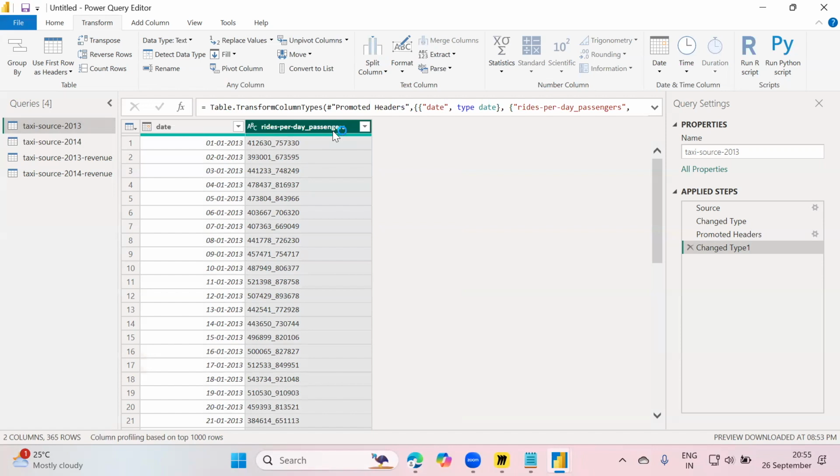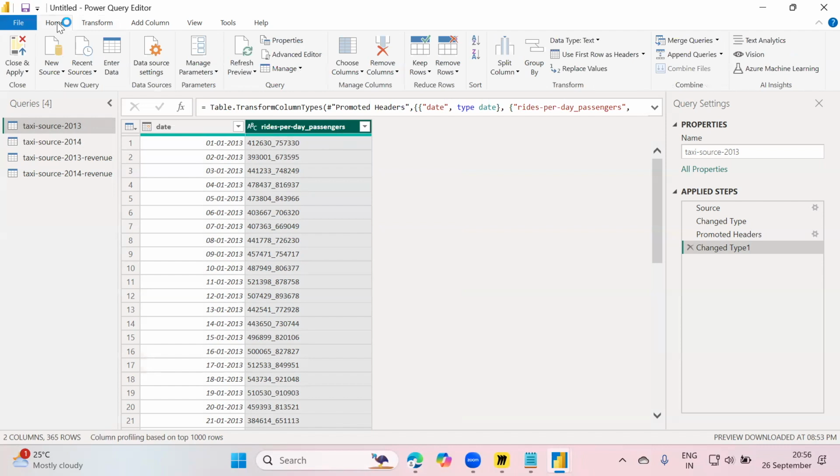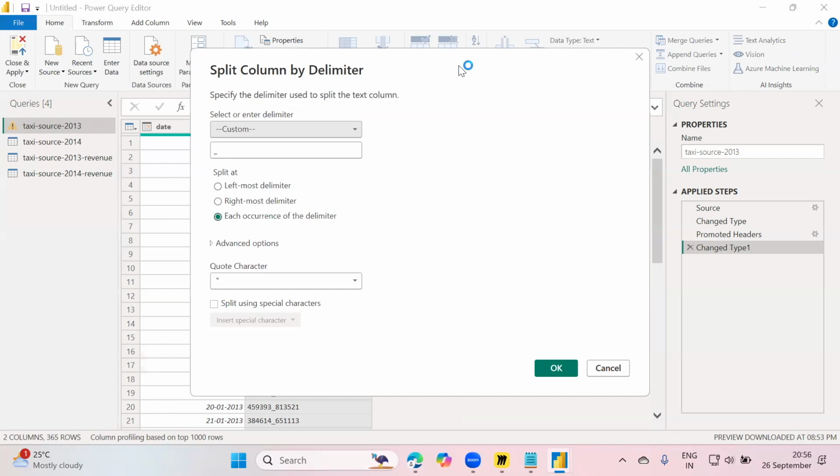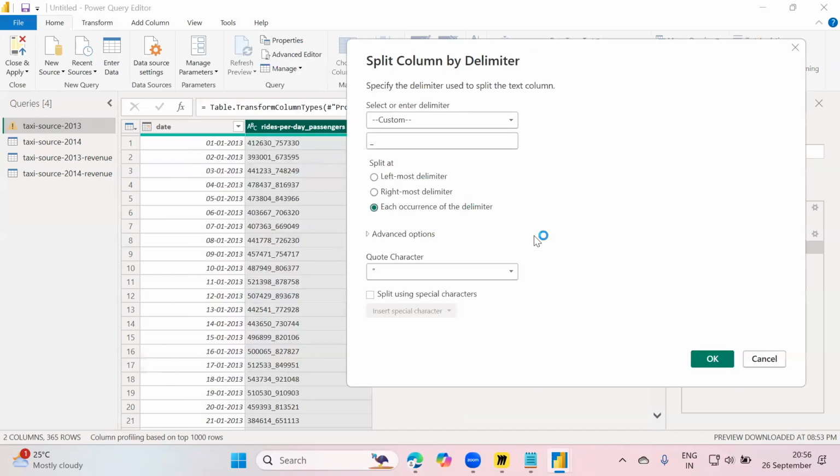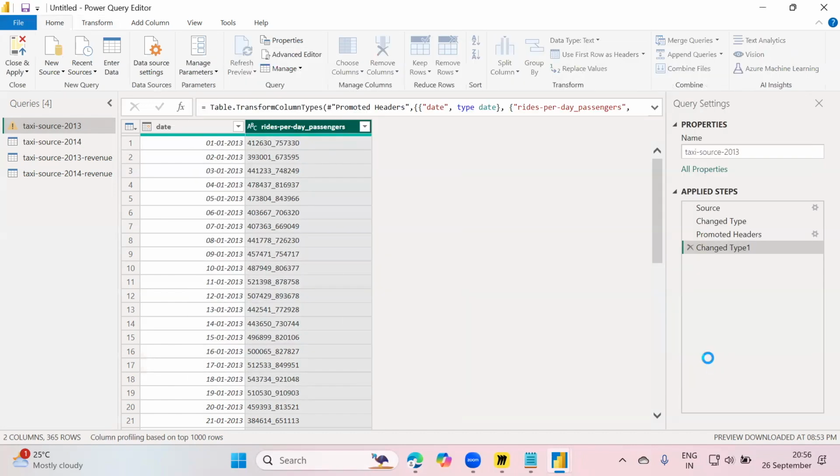Yes, we probably need to separate the columns. So how can I do it? I can go to Home, then column. Under Transform, you can go to split column by delimiter. By default, it will try to understand. Underscore is my delimiter. Then click on OK.